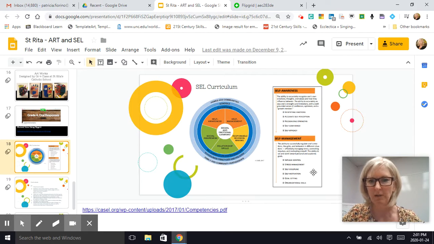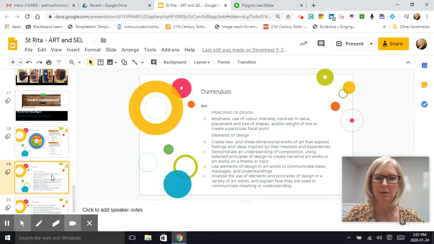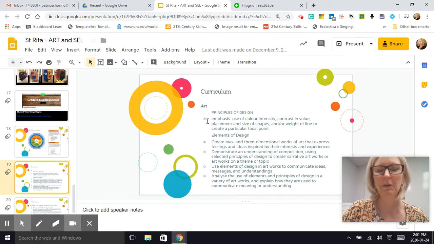Then we're also looking at things like self-discipline, self-motivation, some goal setting in there in terms of their oral responses and the creation of their masks. Then we also made links to the art curriculum, some very specific areas such as emphasis, use of color, intensity, contrast and value, placement and size and shape, and weight of line to create a particular focal point. We use some elements of design like creating 2 and 3 dimensional works of art, use of elements of design in artworks to communicate ideas, messages, and understanding. So those are just a couple of the areas that we linked through the art curriculum.